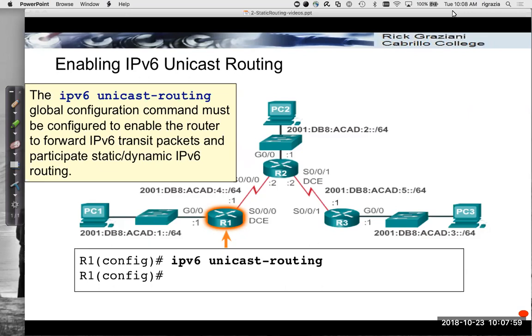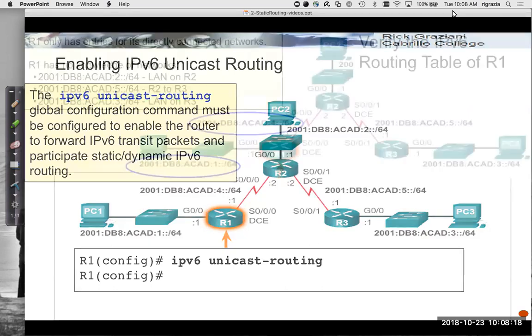Okay, and a side note, what it will also do is make the router begin sending out router advertisements on any of its Ethernet interfaces. But back to static routing and IPv6. Use this command. That's the first thing we need to do.